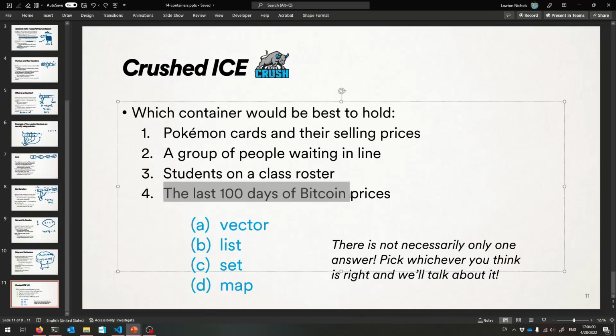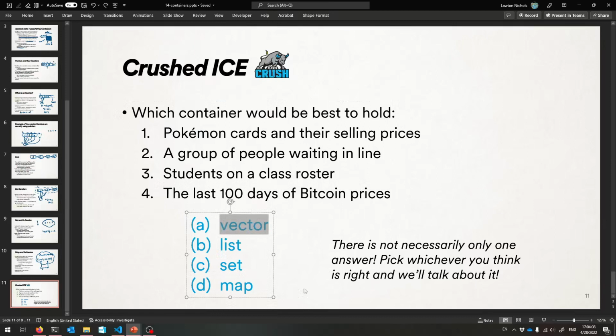The last 100 days of Bitcoin prices, I think you'd want to be able to quickly look up what happened 10 days ago. So a vector would be nice because you can immediately go to an index, or you can map a date, like you can have a date type to the price, and so maybe a map would work as well. So there's different options. There's plenty of ways to go here, but I want to get you thinking about these differences. Like what can you do with these that you can't do with others? Like which container is maybe the best container?